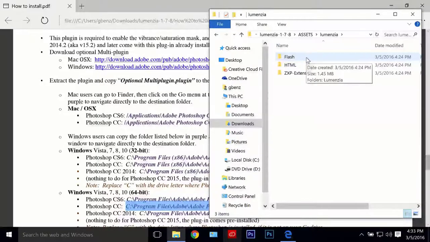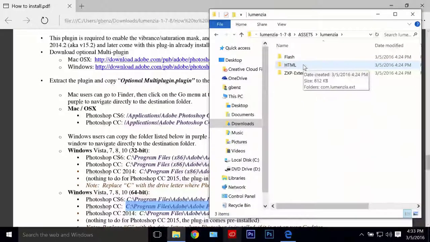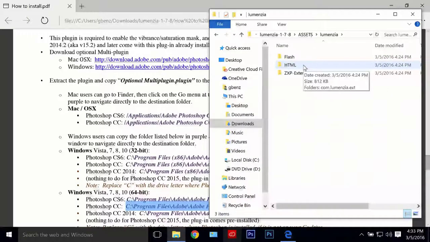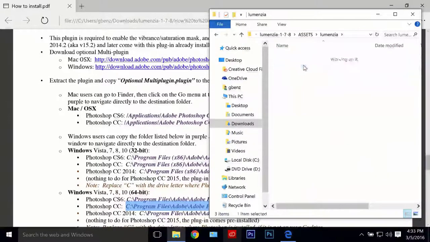So you have the Flash and you have the HTML folders. Flash is for CS6. HTML is for CC or newer, including CC 2014 and CC 2015. So let's assume we're going to install on CC. So I'm going to open this up, and I need to copy this to the appropriate location on my computer.